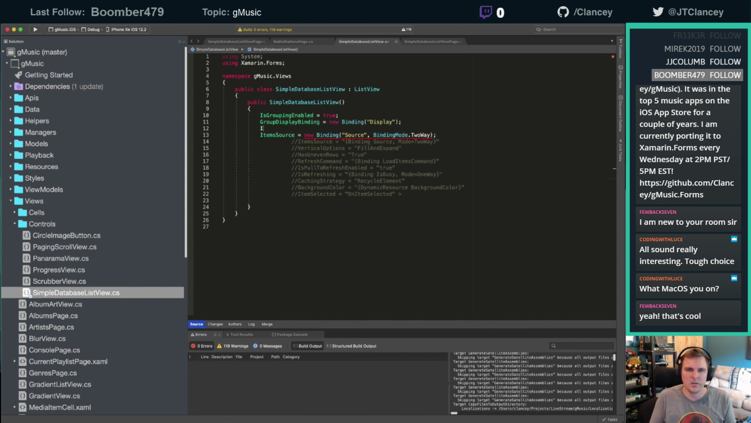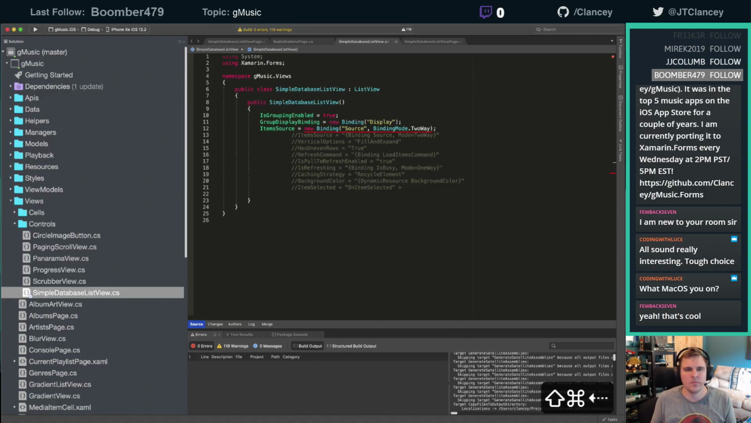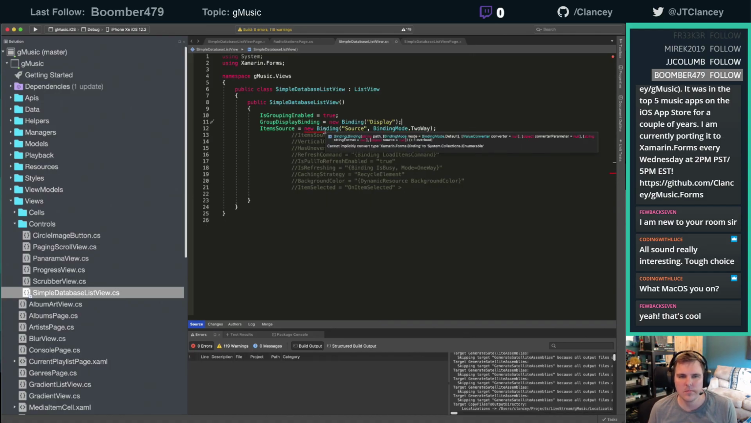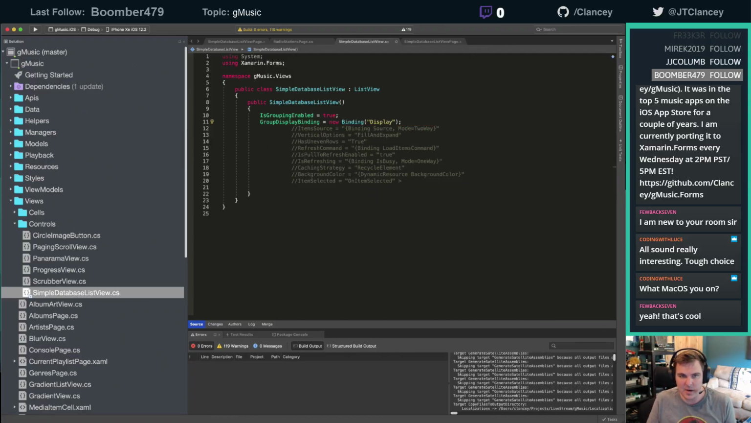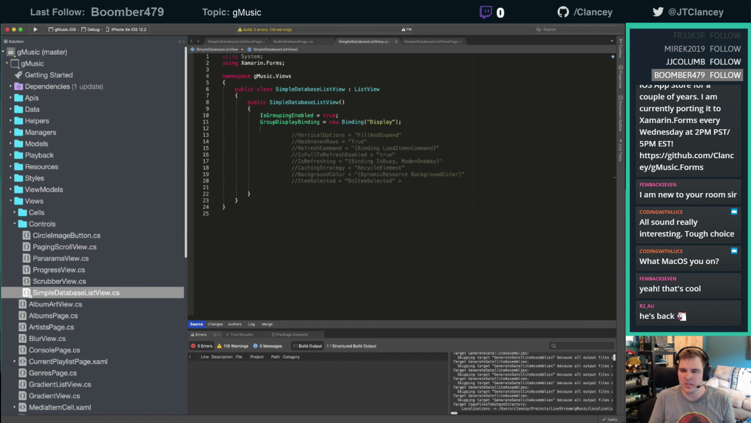Is there, okay. Well, I guess we're not going to bind that. No need. That won't matter from here. But this will. Vertical options aren't on here.